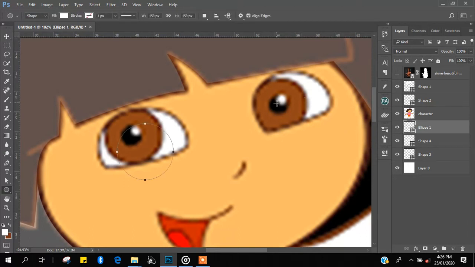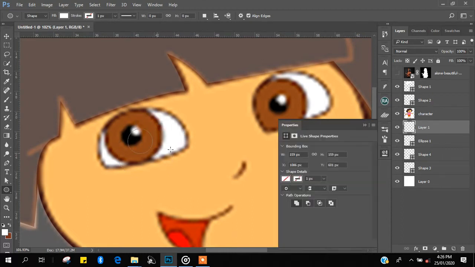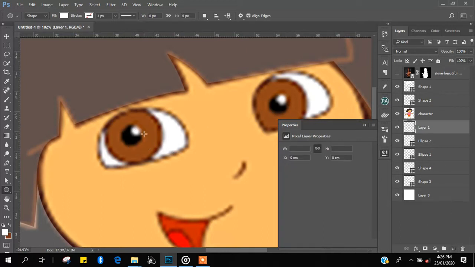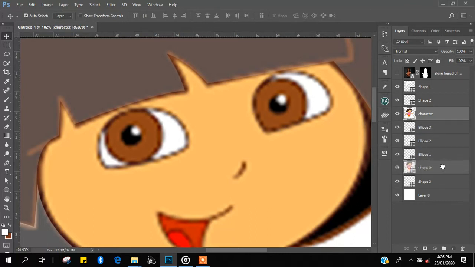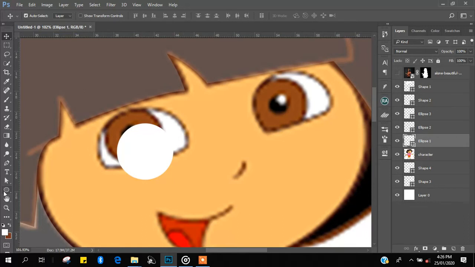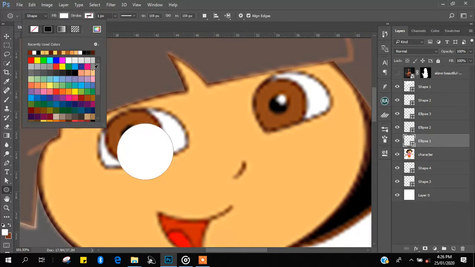Hold on. I'll create another layer again. Hold on shift and drag. Okay, I'll create another layer. I'll hold on shift and drag. Okay, so Dora is sort of blocking. I'll bring it down to see what we're doing. Okay, I'll change this color to brown.